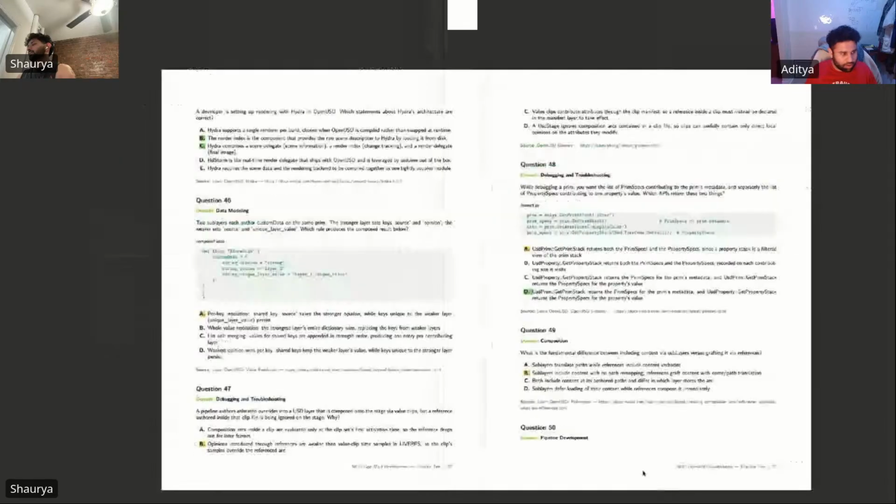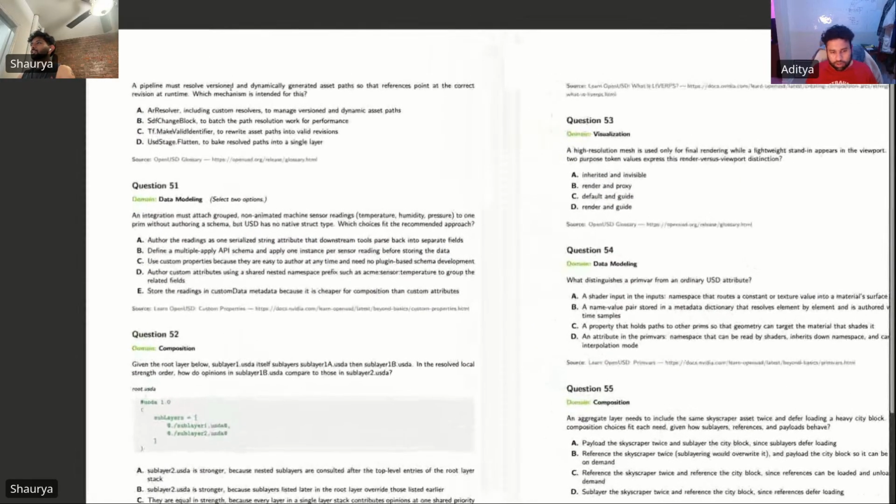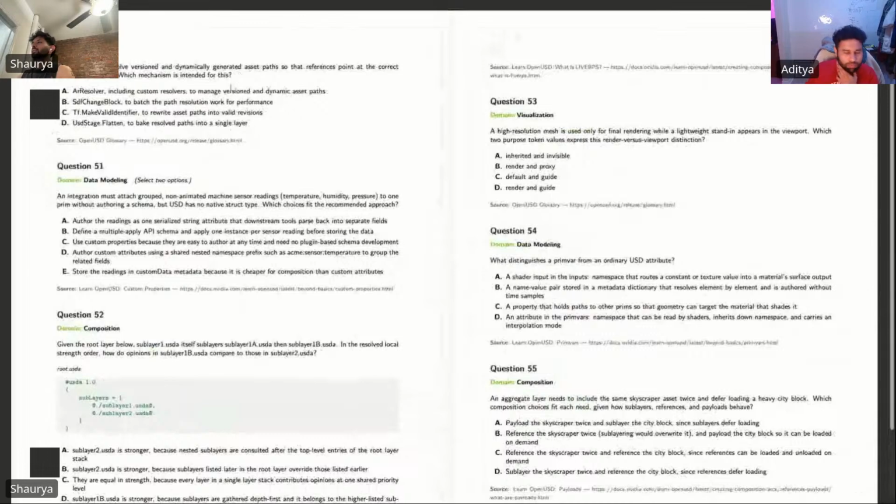Pipeline development. A pipeline must resolve version and dynamically generated asset paths so that references point at the correct revision at runtime. Which mechanism is intended for this? The AR asset resolver.